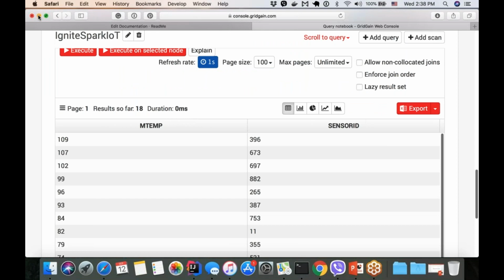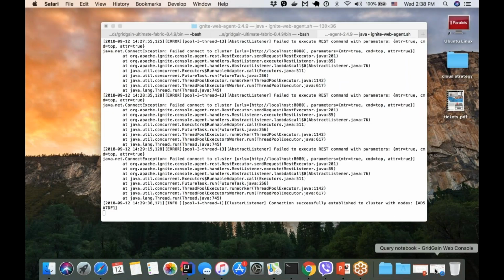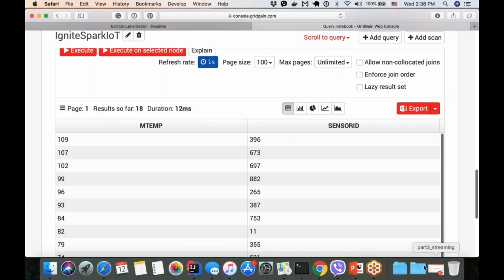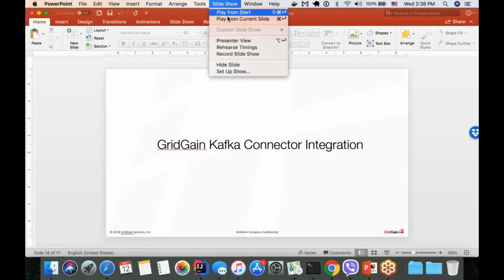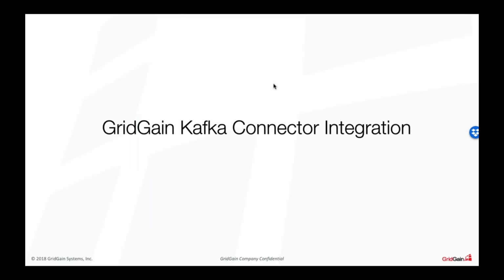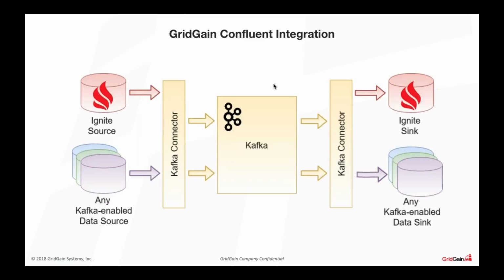All right, so that was Spark and Ignite, and the final piece that is left for our conversation today is Kafka, because Kafka is one of the dominant projects in the market that is utilized for streaming use cases. And today I wanted to spend time talking about what's available in GridGain.